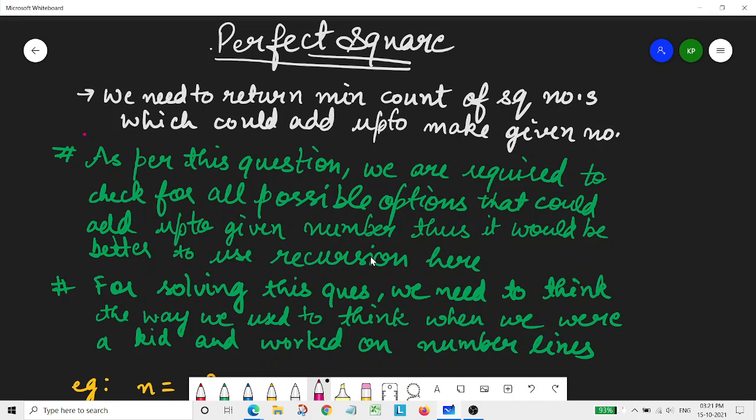As per this question, we are required to check all possible options that could add up to give a number. Thus, it would be better to use recursion here because we need to find all the possible options.